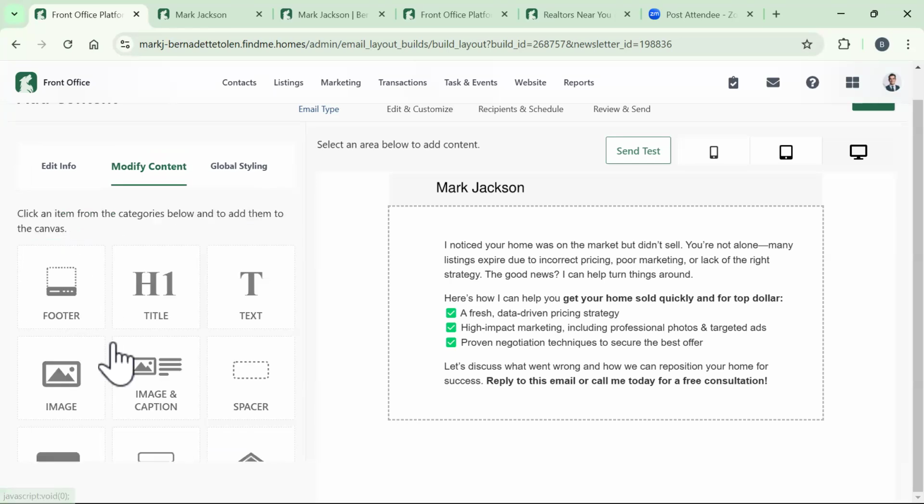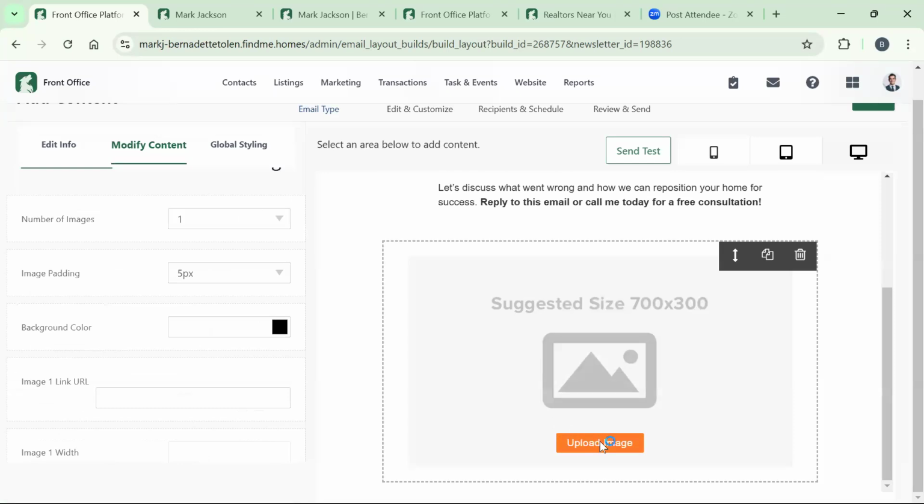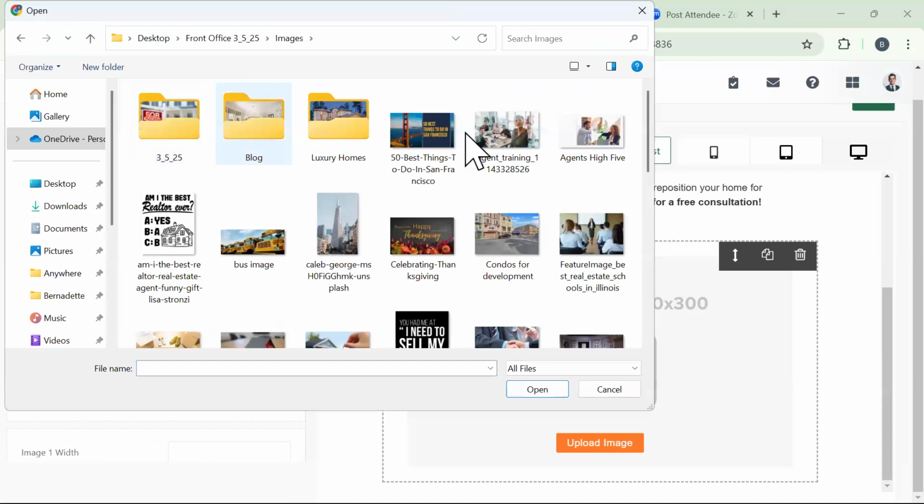Over here, add more content. Let's add a couple more things. My image. I want to add an image, upload, right? So let's find an image that we want to upload here.